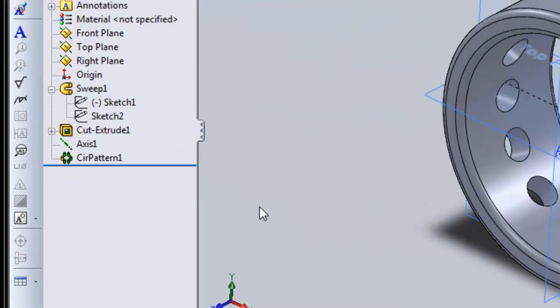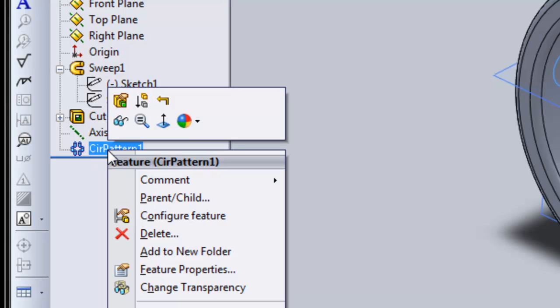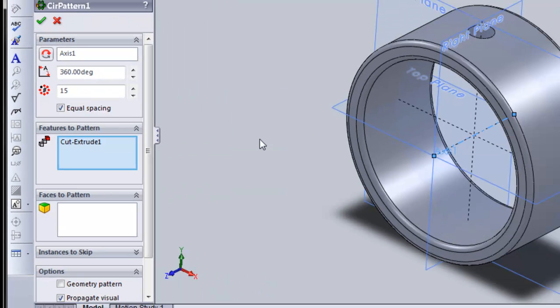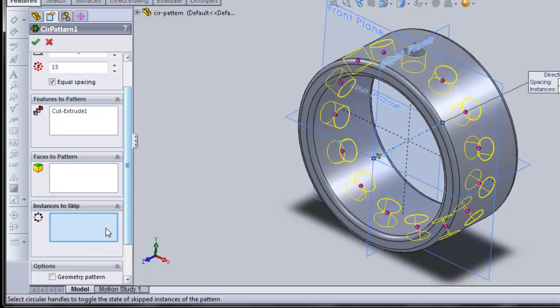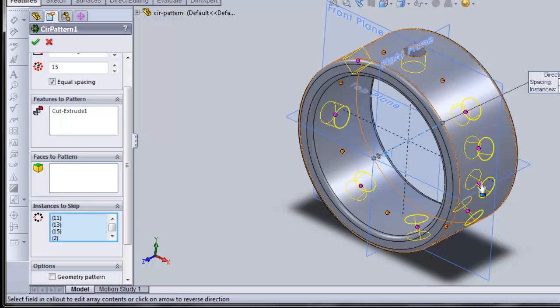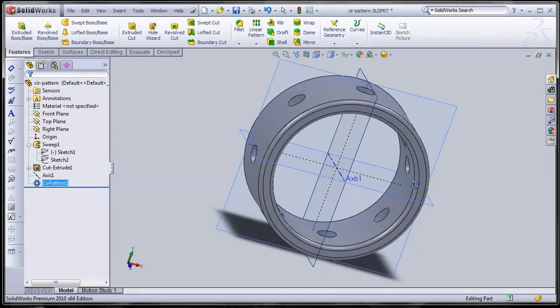The other thing that I wanted to add was that you could go back into the history here, edit feature, and you could suppress or skip instances. In this case, we go down to the instances to skip, and you could select the instances or features that you want to suppress. If you want to do every other, you could do that. So we say OK. And now we only have a few holes that we needed. We didn't need all those 20 at this distance.